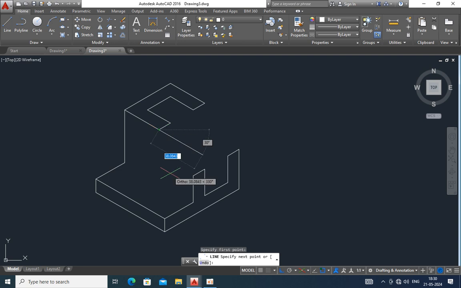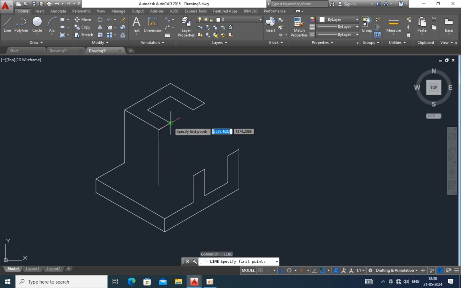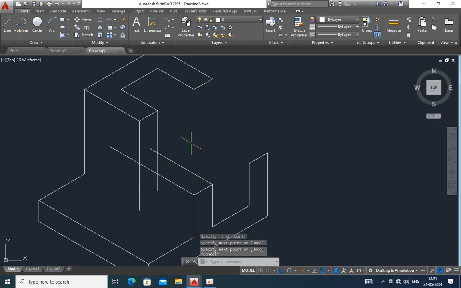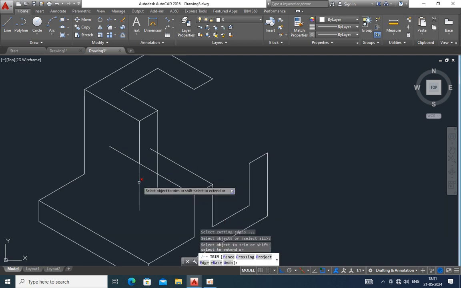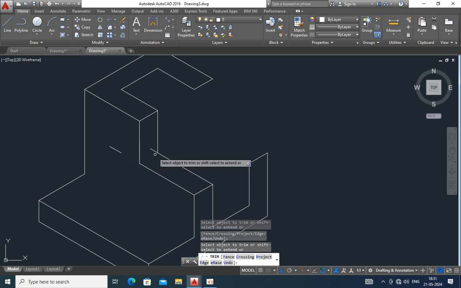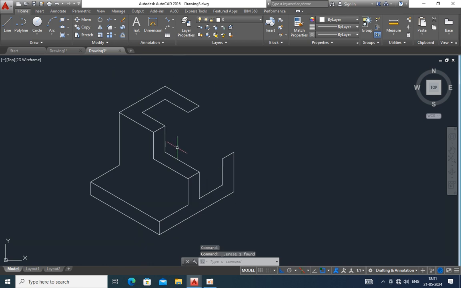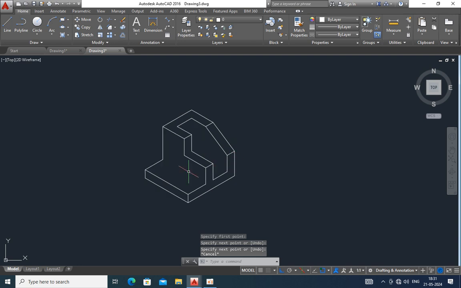Again extend the line, downward direction. Again extend the line. Unwanted line is trimmed, so use the trim command. This line is deleted. Again this line and this line is connected. Again this line and this line is connected.